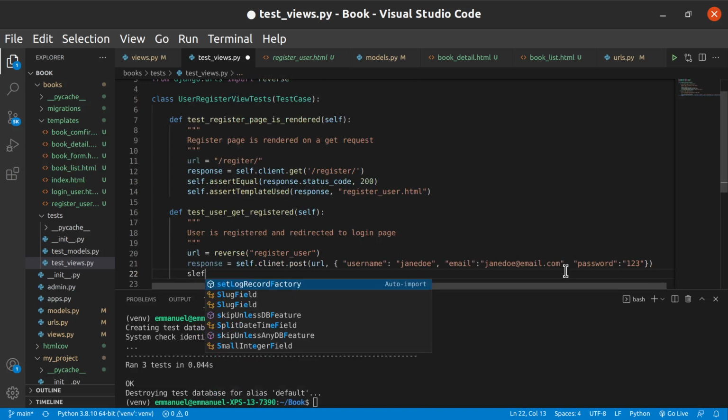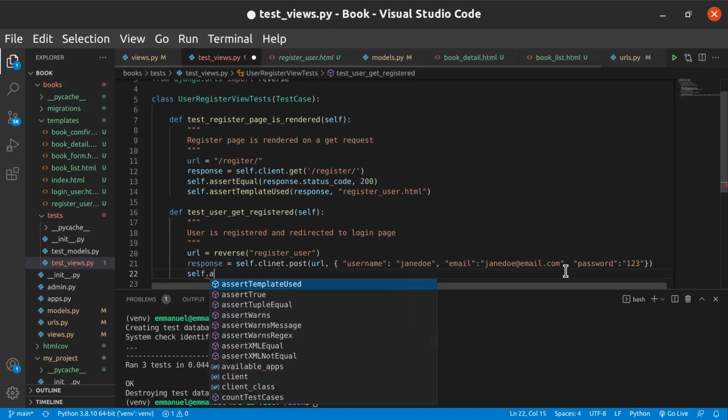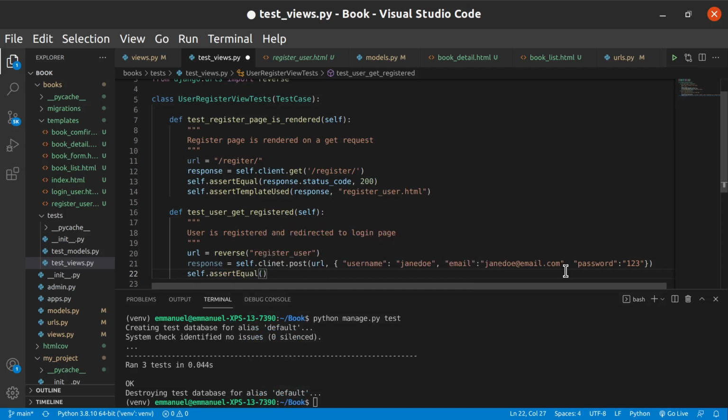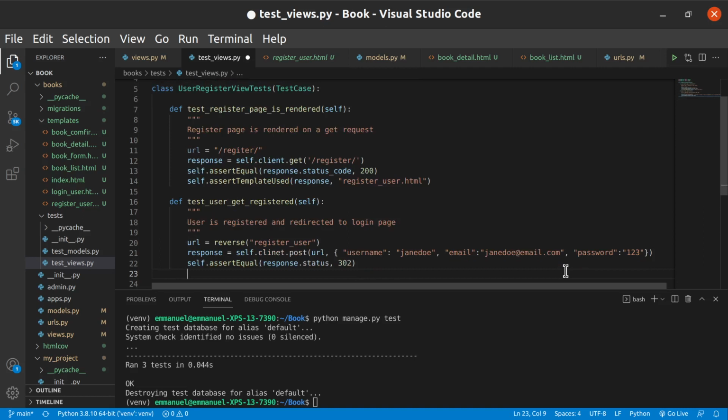Then after it is made, it's what we are going to be testing. It is self dot assert equal. I expect the response dot status code to be 302, like Sam had specified. Because it's going to redirect when it is successful.